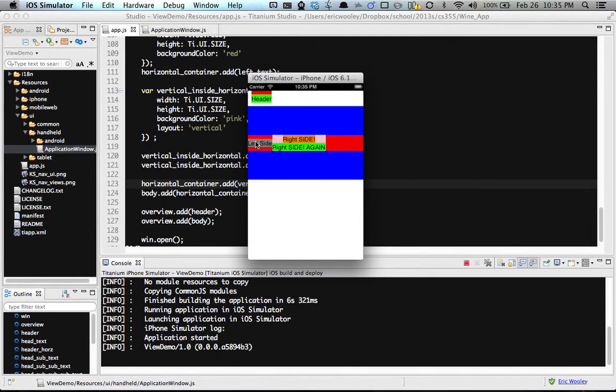Okay, there you have it. So left side, right side again. All of this is inside of another container that we could put at the top or whatever we wanted to do. But this other container is the horizontal container. And this pink one is the vertical inside of horizontal container.